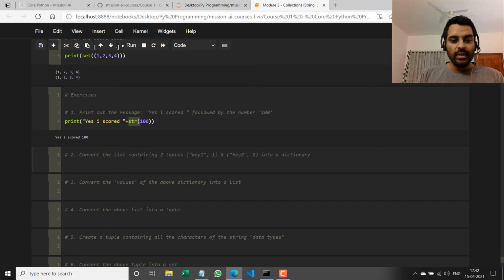Now convert the list containing two tuples into a dictionary. I've already told you that I can use the dict constructor function to take a list of tuples as the input and convert it into a dictionary, right? And these lists of tuples are basically a list of key value pairs. So I'll say L equal to this list of tuples, and I'll remove the "and" in between.